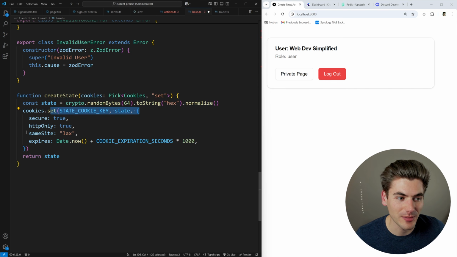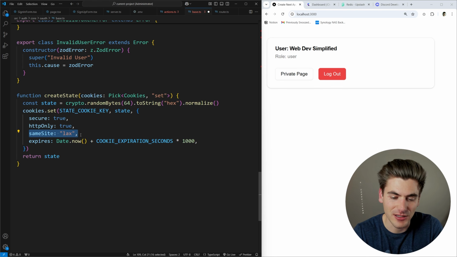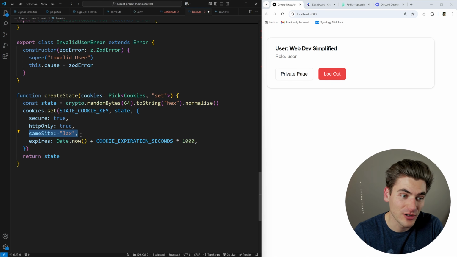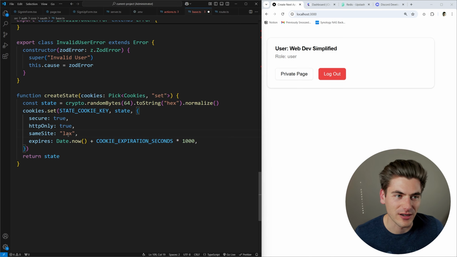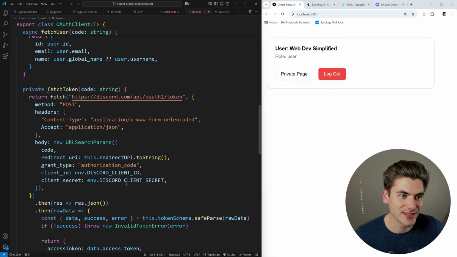Specifically, the important thing here is I'm making sure I set same site to lax. The reason I need to set it to lax is because the request is coming from Discord server to our server. If this was set to strict instead, it would not send along the cookie because cookies in strict only work when you're going from your server to your server. By using lax, we can make sure it's going to work when they send the request from their server to our server as well.